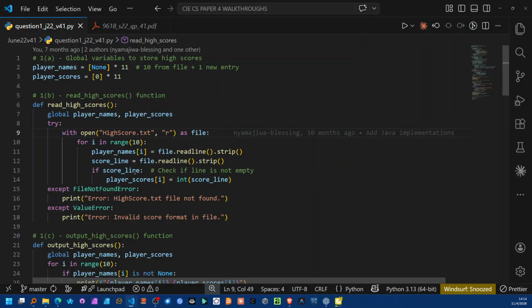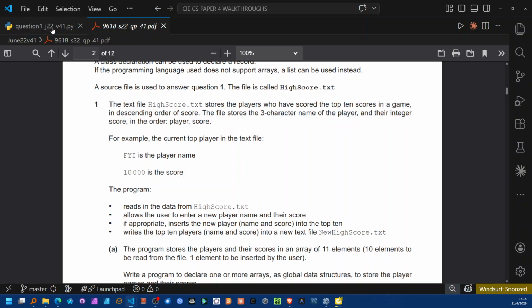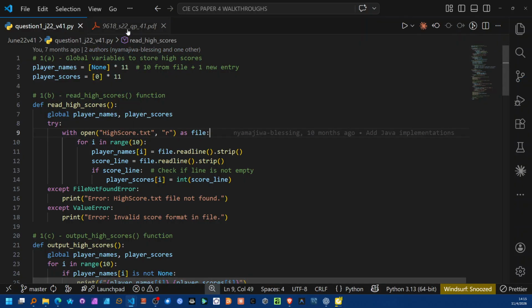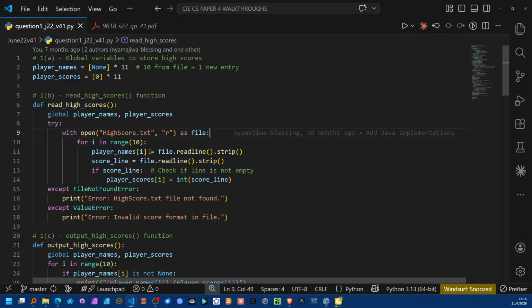If it is not empty, then we are going to convert, or typecast, that score into an integer, then store it inside of this player scores list at the current index position, just as we did with the player name. So for the name, if the name is FYI, like in the question there, it will be stored inside of the player names list. Then for the score, which will be on the second line, which is 10,000, remember, it will be a string, so we need to convert it into an integer. That's what we are doing on line 14 there.